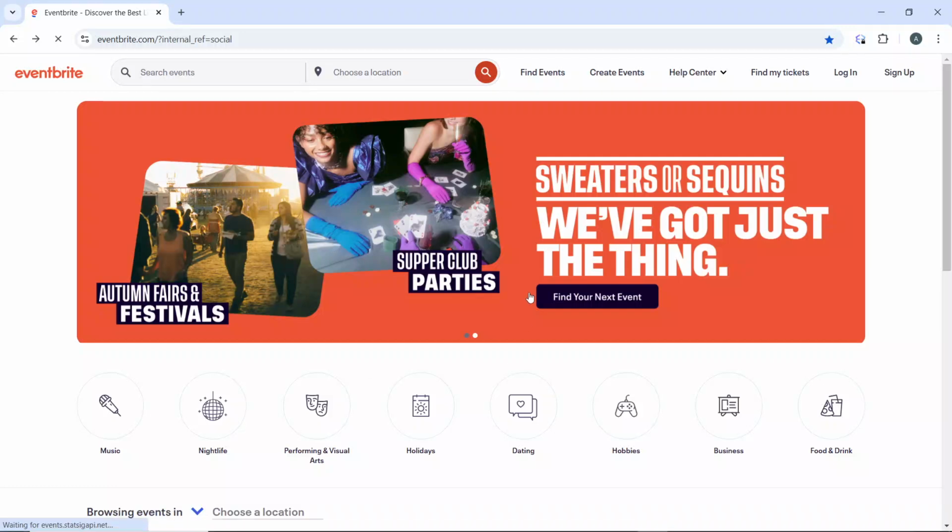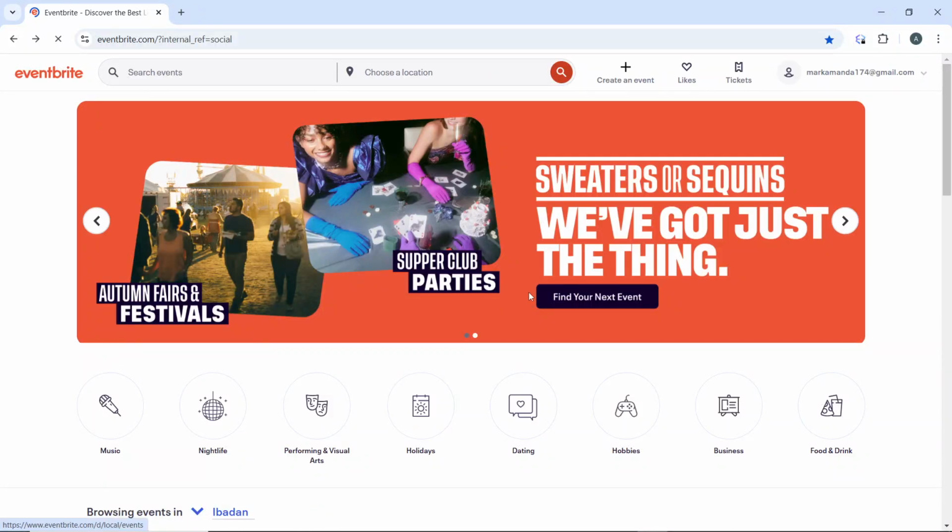Hello! In this tutorial, I'll show you how to resell tickets on Eventbrite. Here's a detailed step-by-step guide on how to resell tickets on Eventbrite. The first thing to do is to open your web browser and go to www.eventbrite.com.